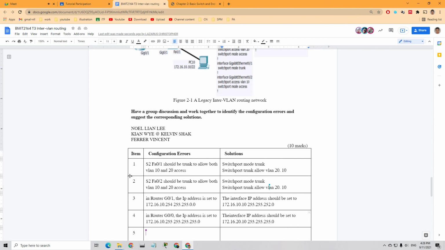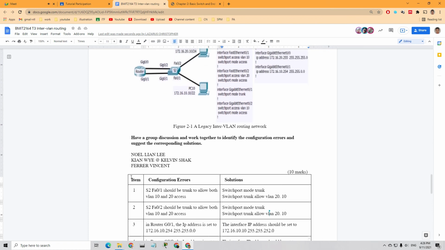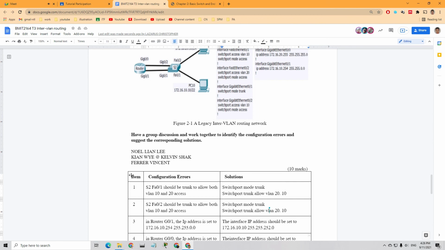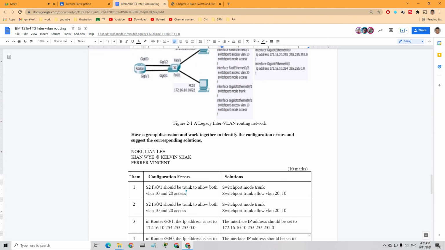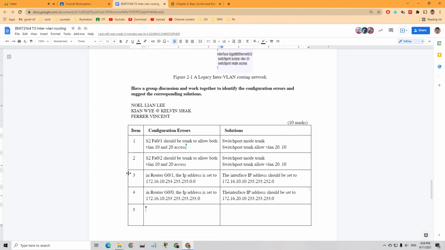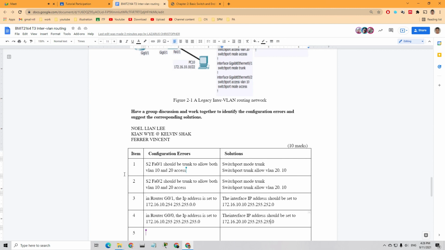S2, FA2 should be trunk. Also FA2. Can you adjust your answer for items 1 and 2? Number 3, in router G01, the IP address is set to 172.16.10.254. Can the VLAN give access to? Yeah, the VLAN. So PC10. Let me see. PC10 is VLAN 10. PC20 is VLAN 20.